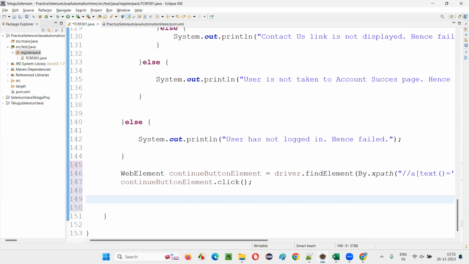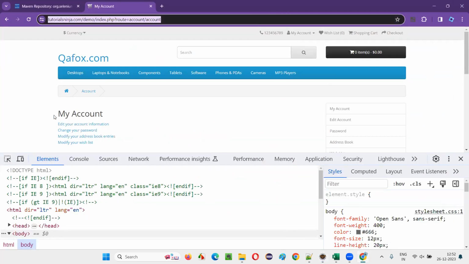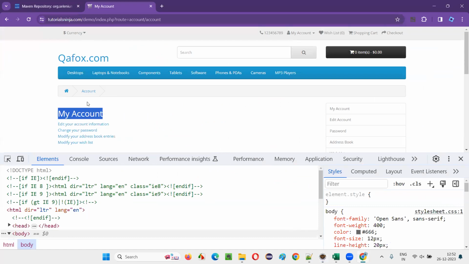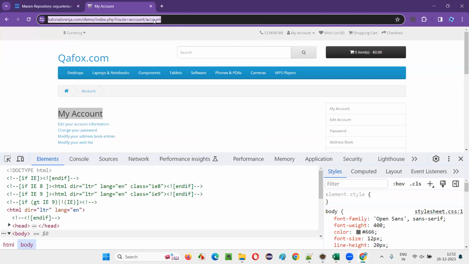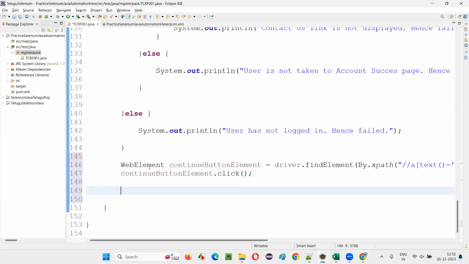Then here, either I can go with the page heading. I can verify the page heading to confirm that I'm on the account page, or I can go with the URL of this page to verify, or I can go with the title of this page. For now I'll go with the title of the page. If get title matches my account, then we are good. Okay. So I'll simply say after driver dot get title command I use.